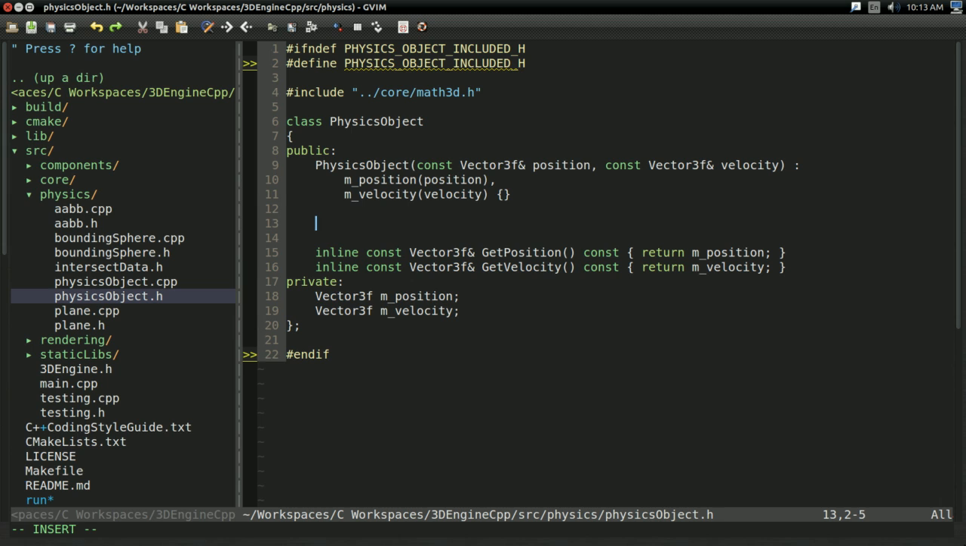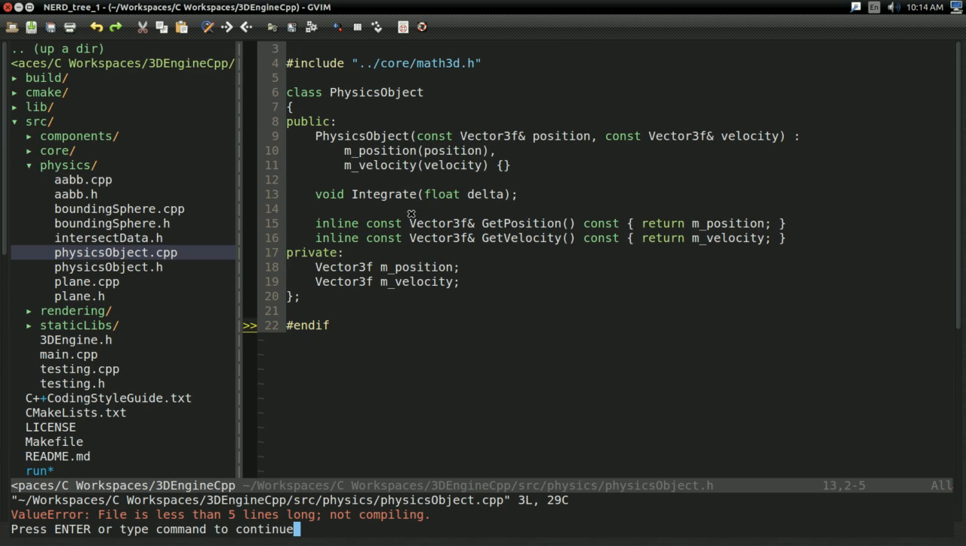And now let's add the one function we care about for now with this. And that is going to be void integrate. And it's going to take in a float for delta. And what this is going to do is, based on the velocity of the physics object, it's going to update the position. And that's what all this is going to do. Later on, this is going to be slightly more complicated, but that's really the main point of this. So, let's go ahead and implement this.